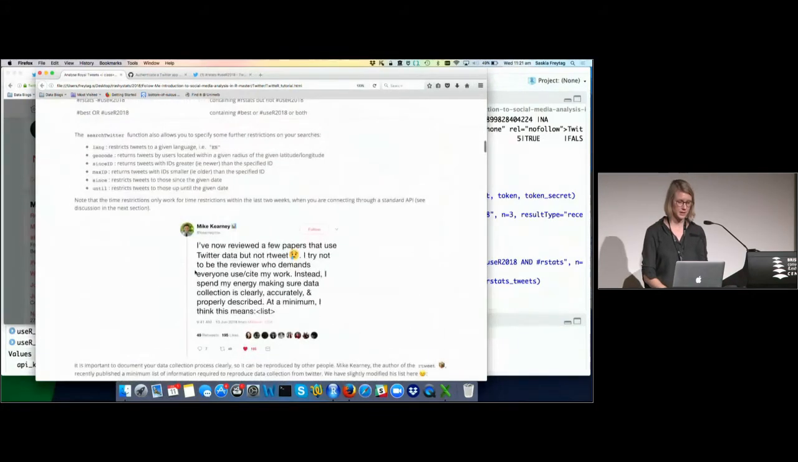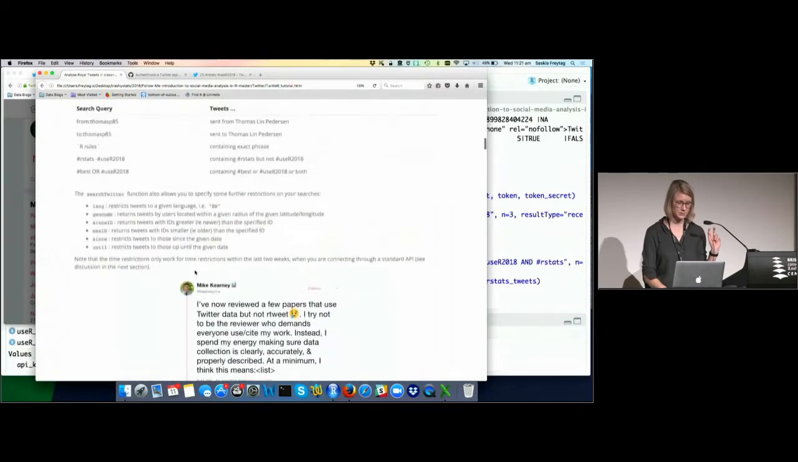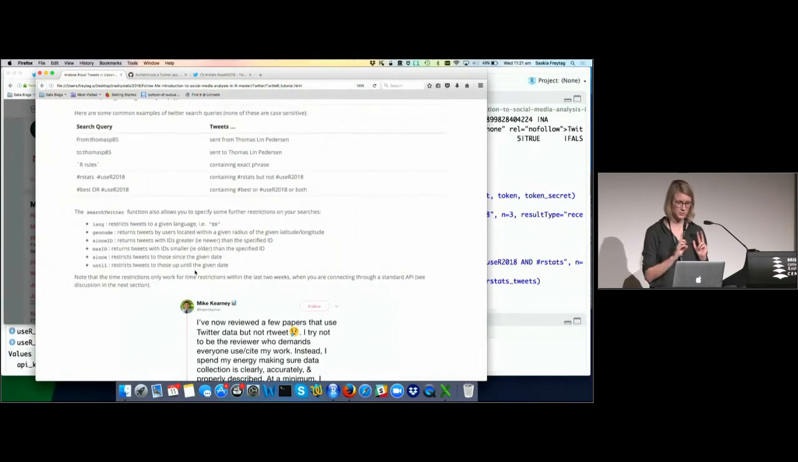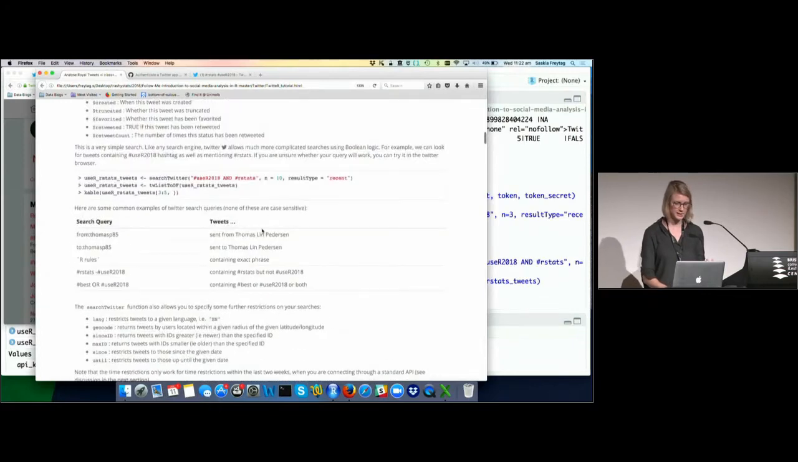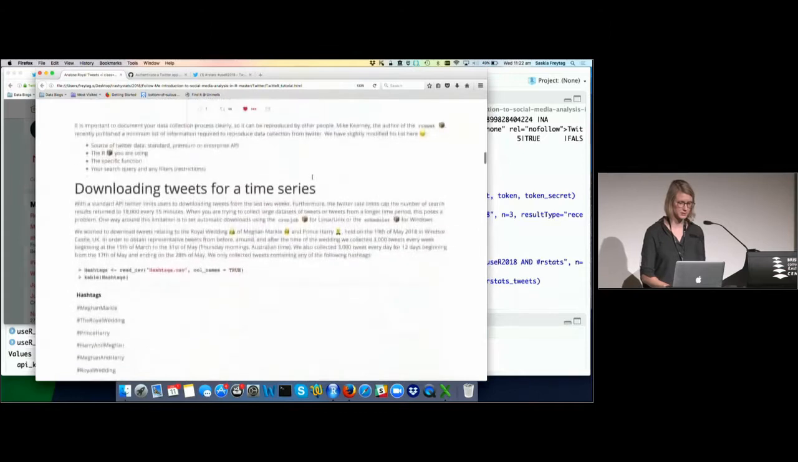The search Twitter function lets you specify three things: either the most recent, or a mix. If you don't specify anything, you get this mixture between most recent and popular, or you can specify popular in the result type, and then you get the most popular tweets. So that's always good to know.